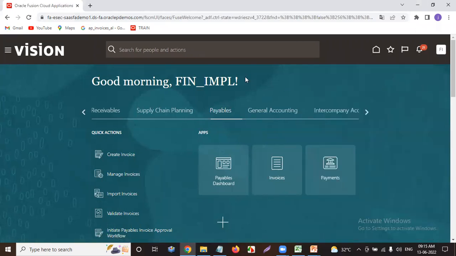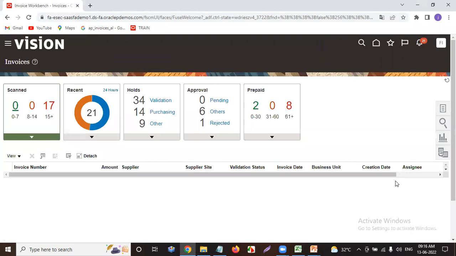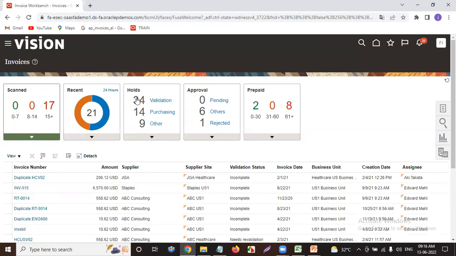Okay, so one more thing. We have seen our dashboards, right? And one more thing is available in Fusion. It is called Infolets. Let me navigate into invoice. These small square shaped boxes, right? These are called infolets. You can either see this information in your payables dashboard also, or you can come to your infolets and click on your infolet. Your information will be available.